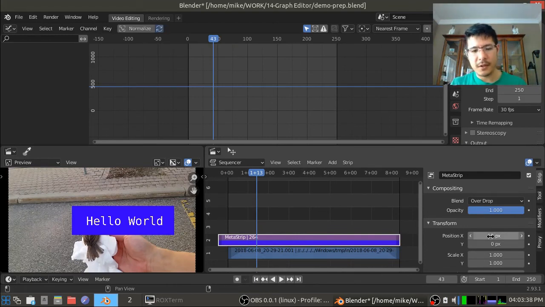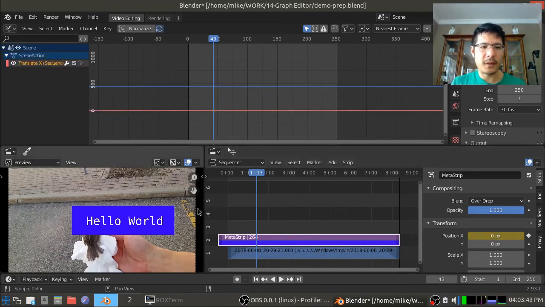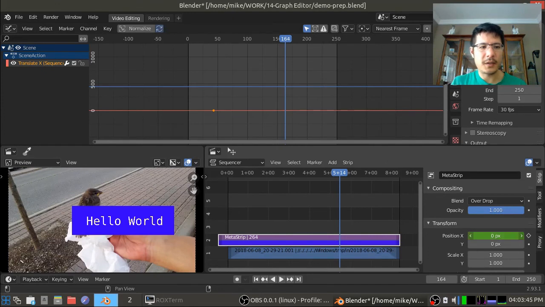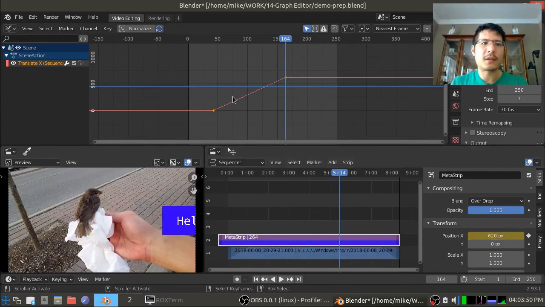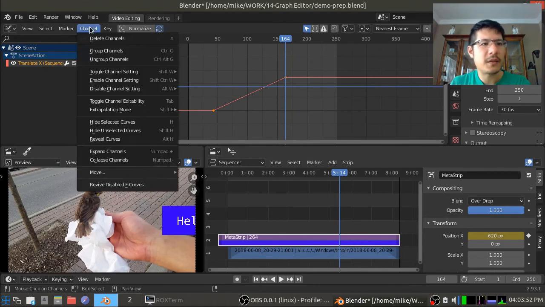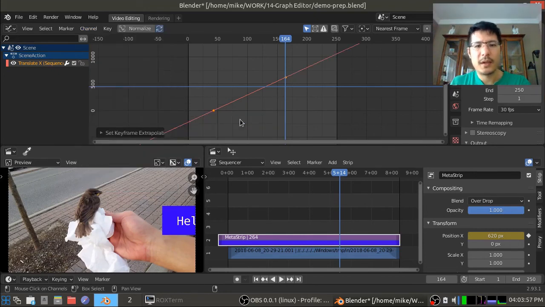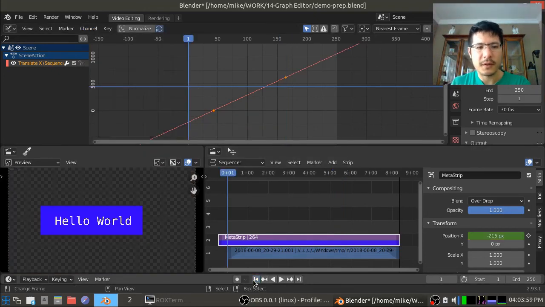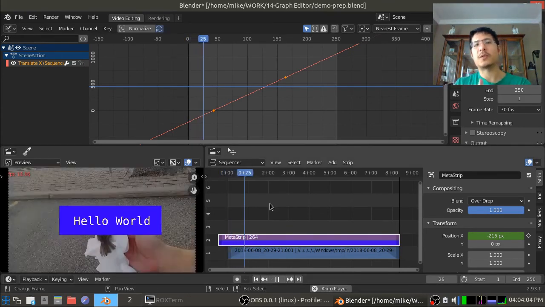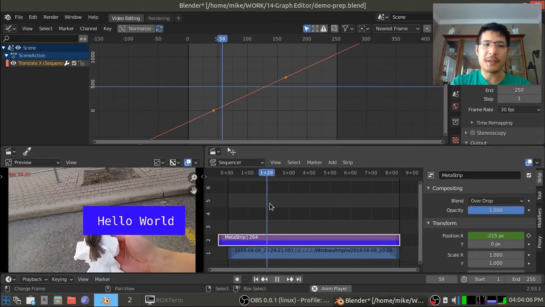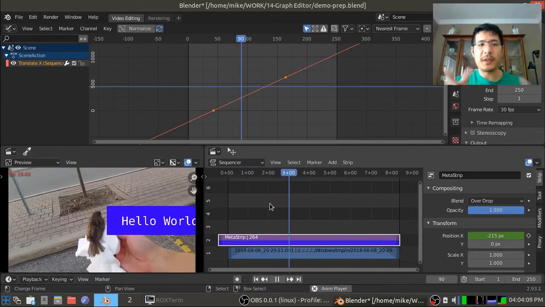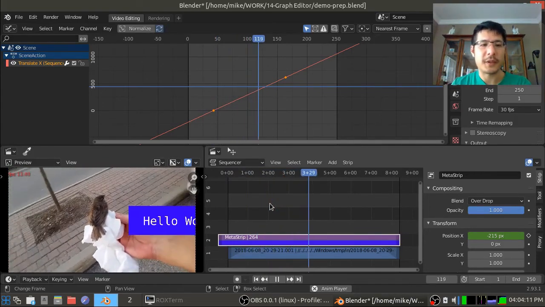So let me go ahead and set a keyframe here, and then let's move ahead a bit, and then I'll set a keyframe over there, like that. Okay, and then like we talked about before, now I go to Channel and set Extrapolation mode to Linear, and that should be it. So if I click over here, hit the play button, you see there we go. So we've animated the MetaStrip, and therefore everything within it has been animated in a similar fashion.